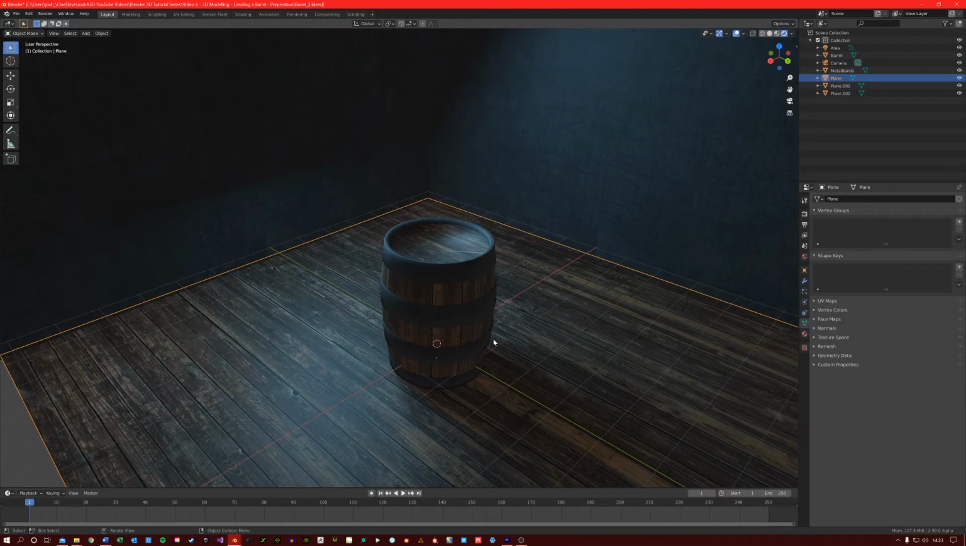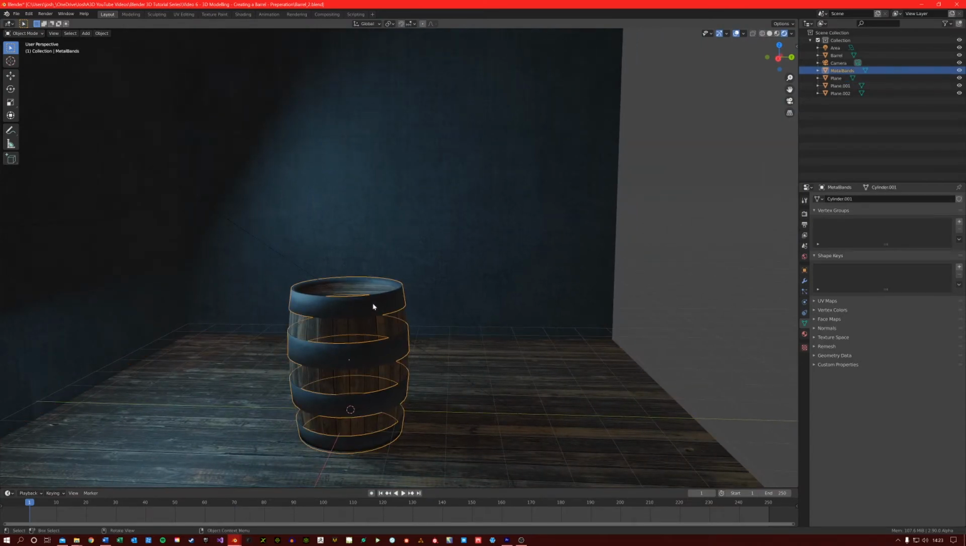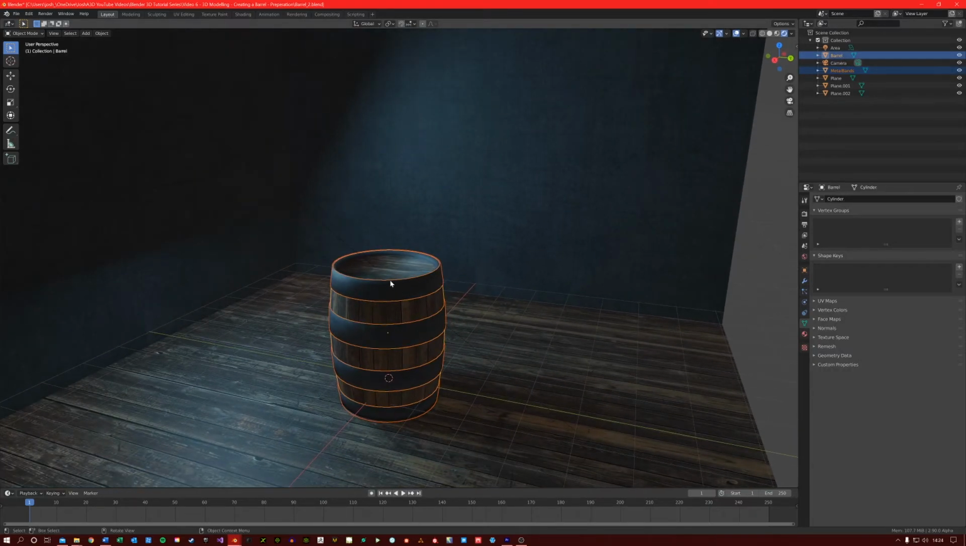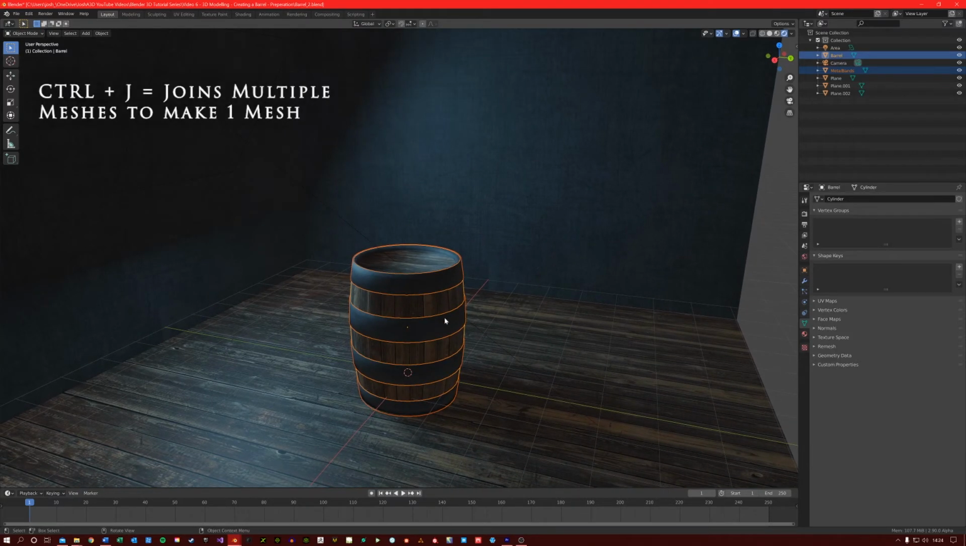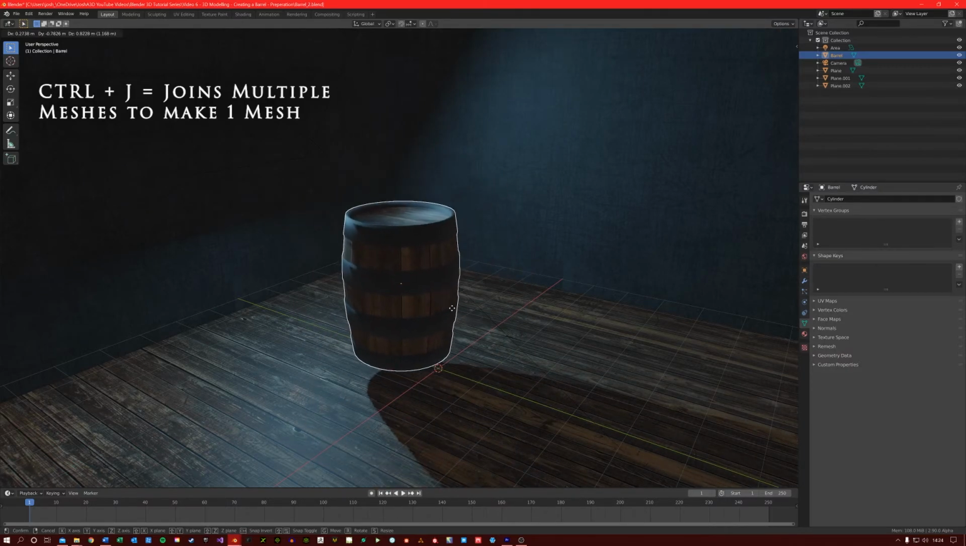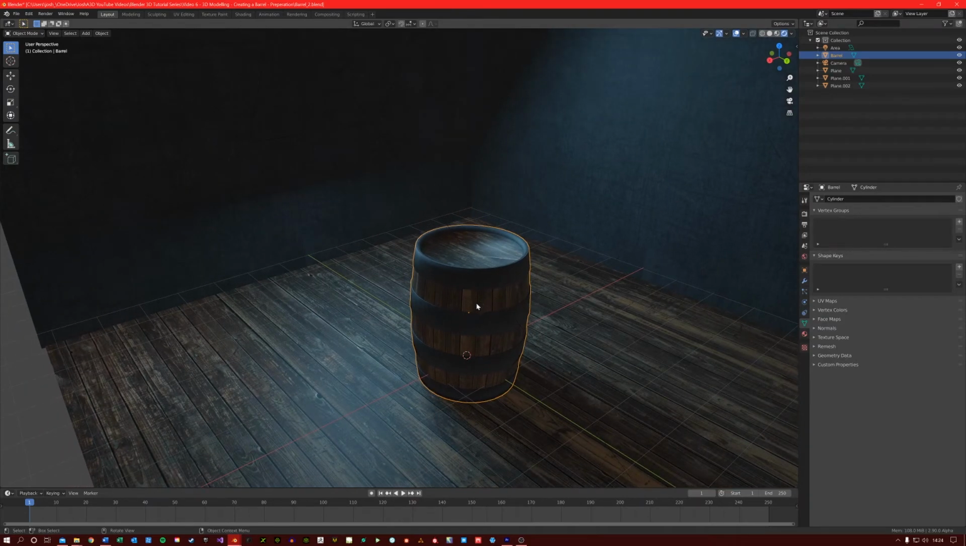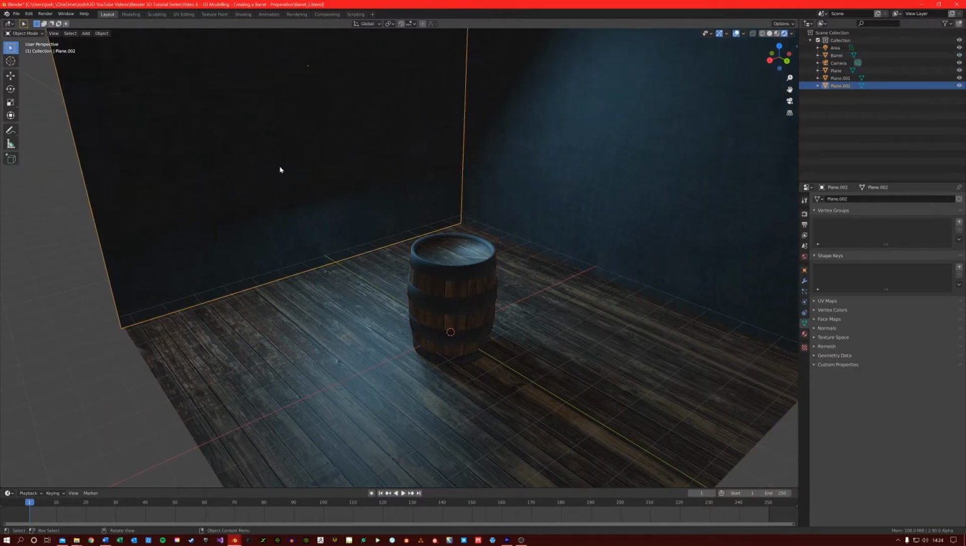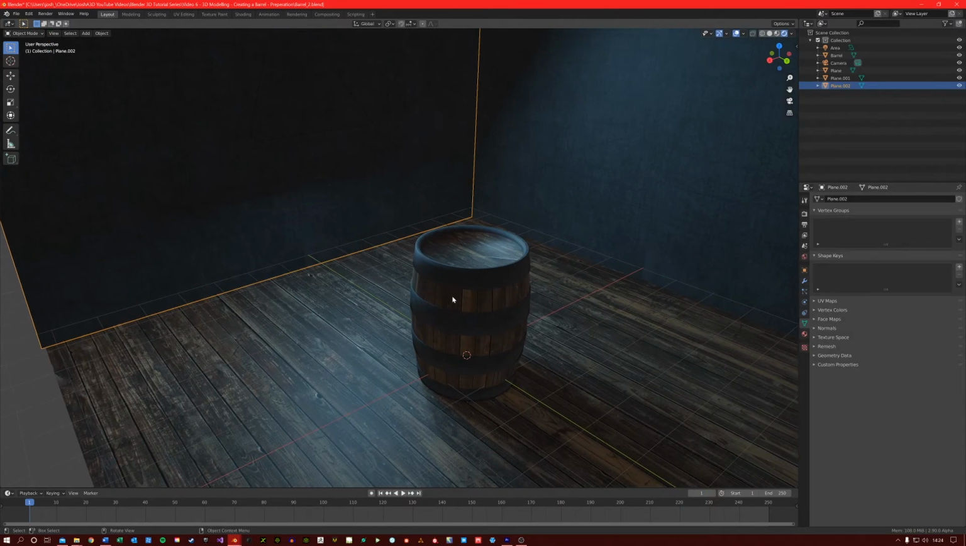Now let's say you wanted to export this barrel out into a game engine. Before we do that, let's just take our metal bands and the barrel. So I'm just shift clicking here, and then click Control and J to join them. So if I move it around now, you can see this is one mesh. And the reason we're doing that is so that we can export this out as an OBJ file and then select selection only on it so that we don't grab the wall and the floor with it.